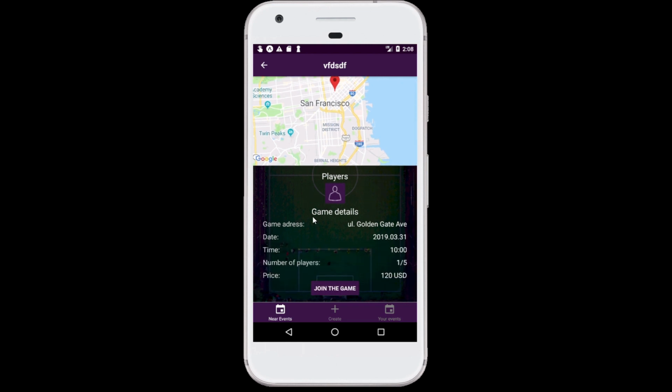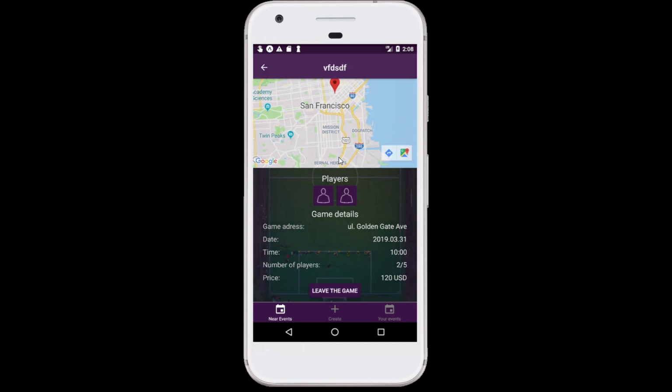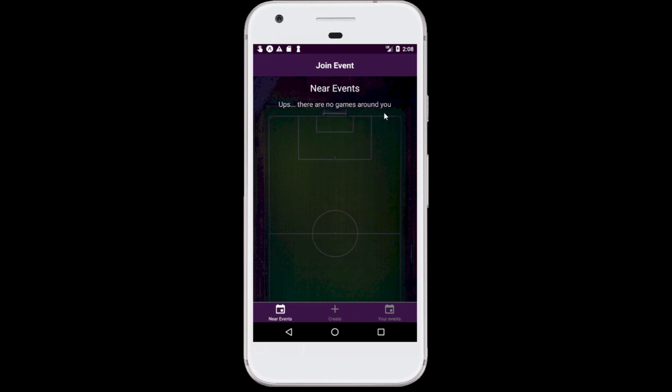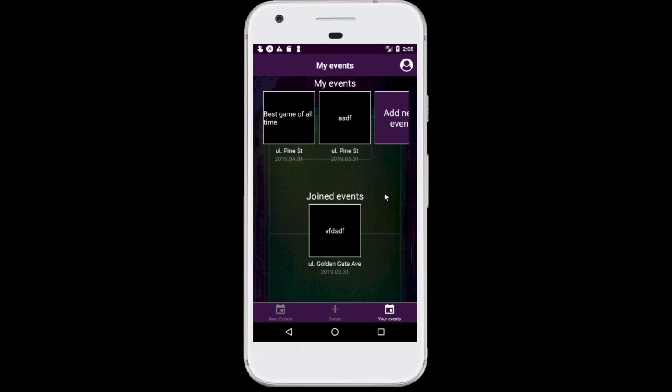And if you would like to join it, we can just click join the game, and here we are. We just joined the game. If you refresh the page now, there are no events that we are not part of. And if we go to our events tab, we see that we've joined an event.